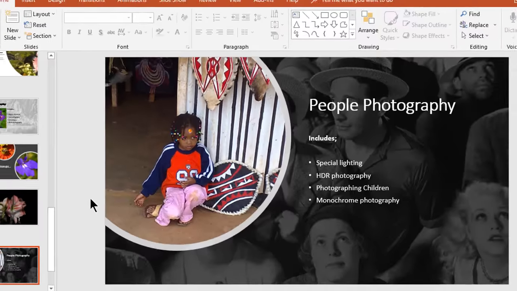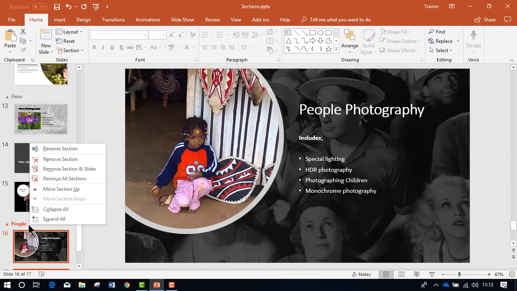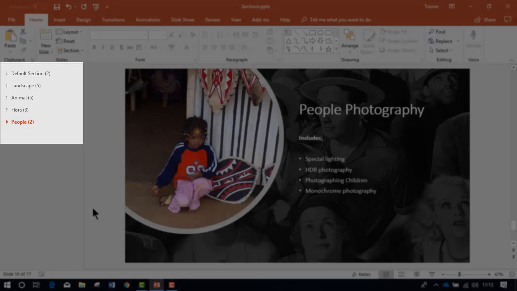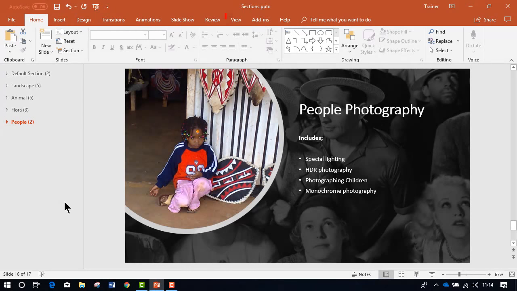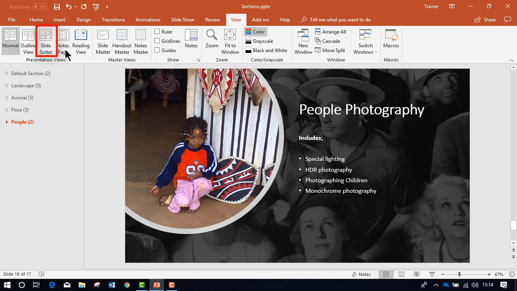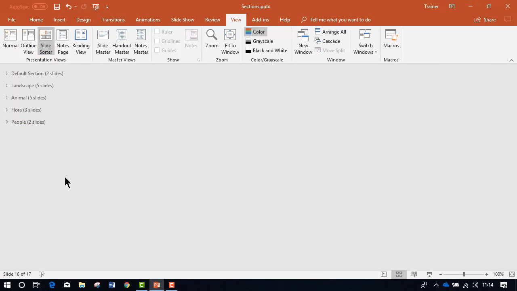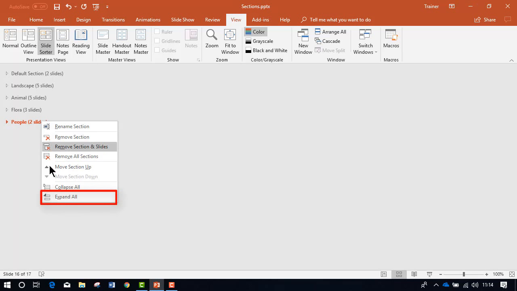If I now right-click on any section heading, I have an option to collapse all. PowerPoint collapses all the section groups and indicates how many slides I have in each group. If I switch to Slide Sorter View, click the View tab, Slide Sorter, you'll see that the sections are still collapsed. To expand the sections, right-click on any collapse heading and select Expand All.